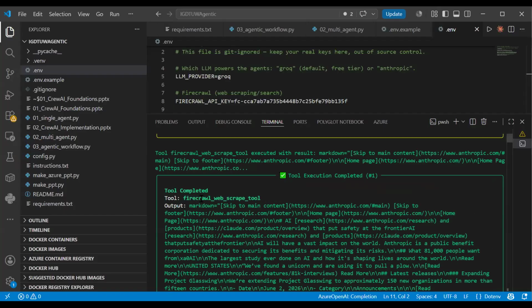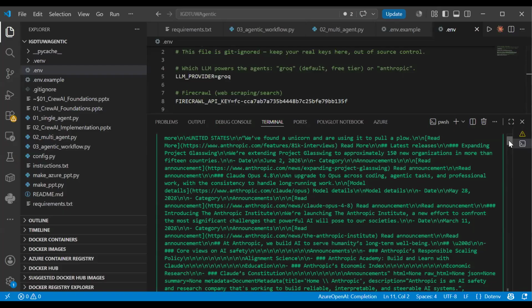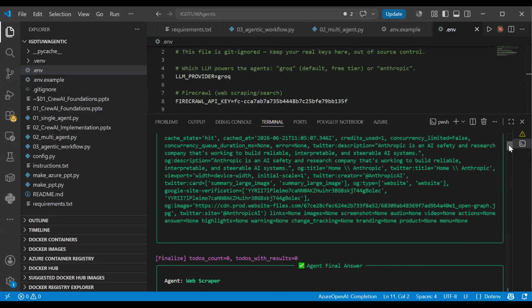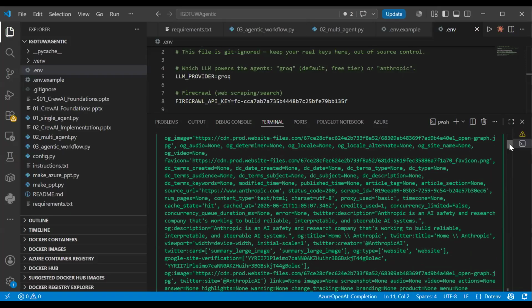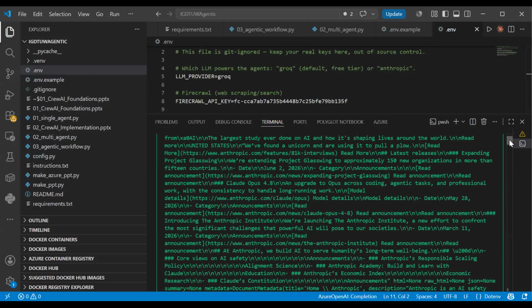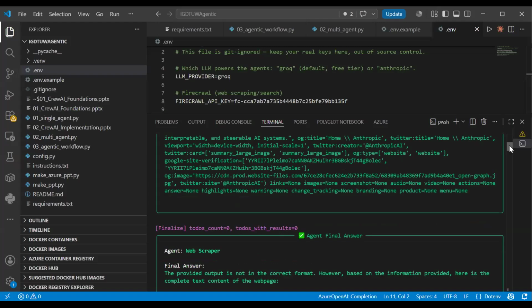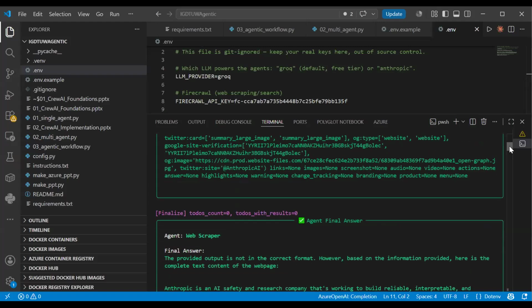So if you see the tools in the agentic workflows that we have discussed, one of the tools was the web scraper tool, and the task they have completed, so they have scraped the information. Let me scroll down a bit. Whatever was there on the anthropic.com page, whatever information they have extracted, whatever they had access to through this OpenAI, the keys, the open source keys.